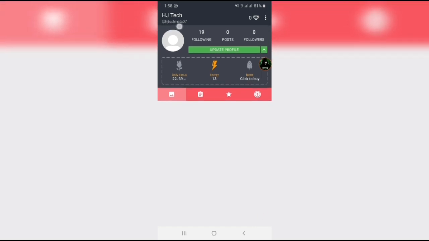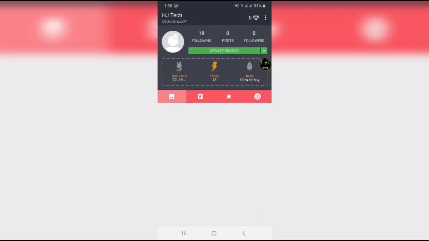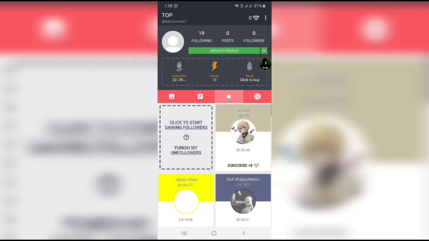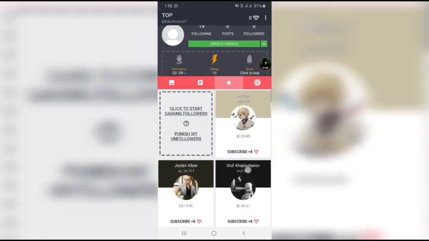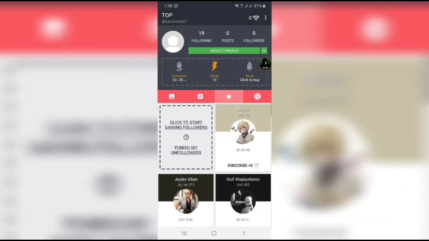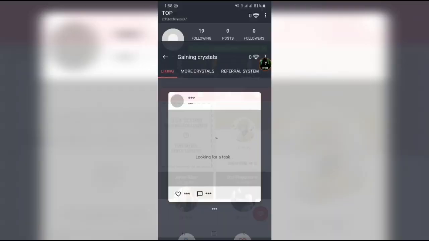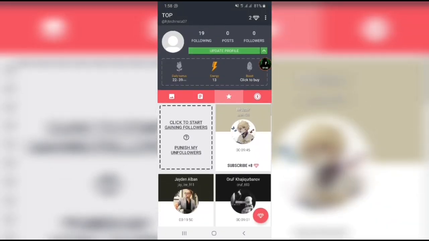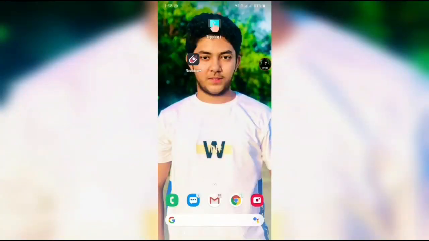Now guys, you have to create a fake Instagram account, like I have already created JTech Insta 07. I will go to the star section to show you how it will work. To get only 2 diamonds, you will like someone's photo by clicking on this diamond button. So I recommend going with subscribe, meaning follow. You will get 8 diamonds.